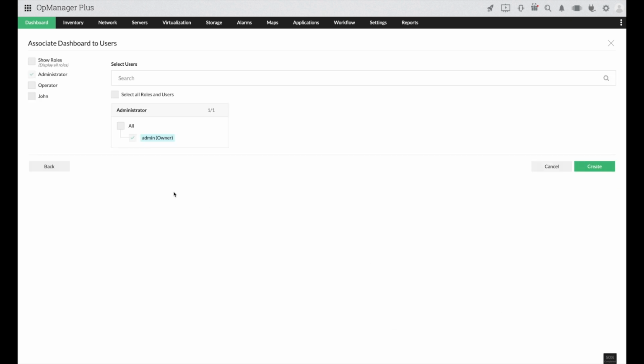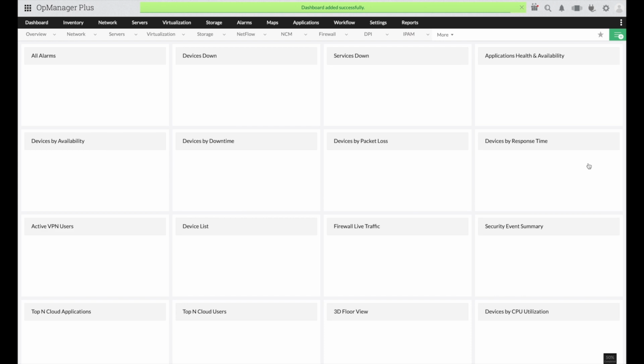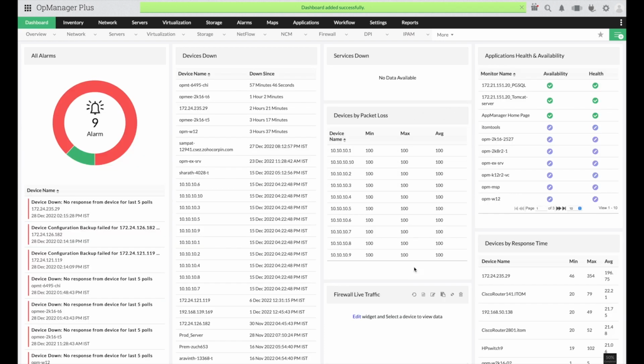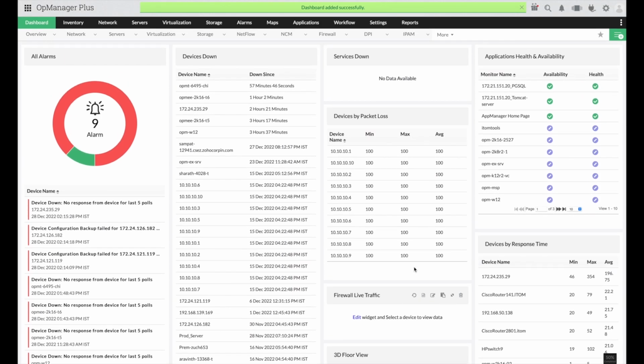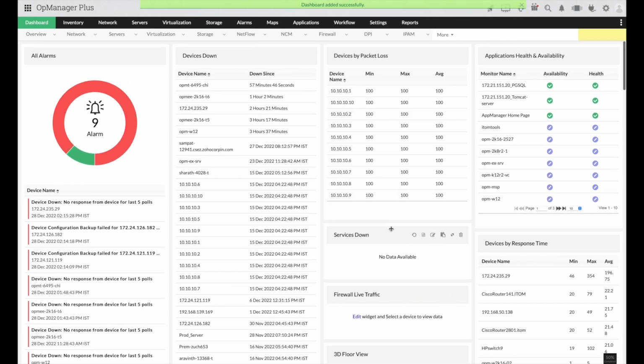Let's say you want all of these in one single dashboard. That's when you create it and allocate which user is supposed to have access to this dashboard. Once your dashboard is ready, you have all of these widgets readily available, populating data immediately there, and anytime you can drag and drop them however you wish to place them.